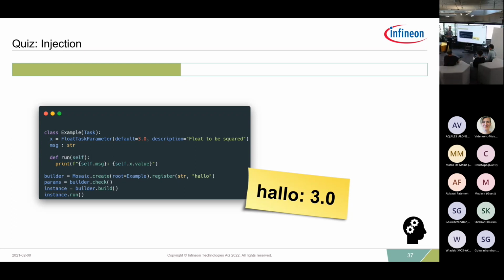I'll repeat, maybe the audience has not heard it here on the phone. Because we have the message of type string, here we say register. So every time it finds in any task a string as a class member, then in the object it shall become hello. Exactly like that.